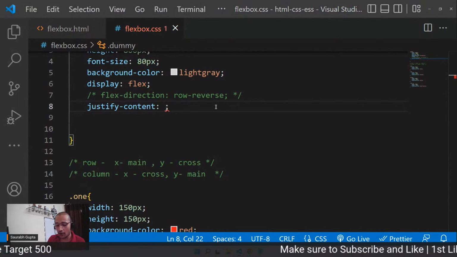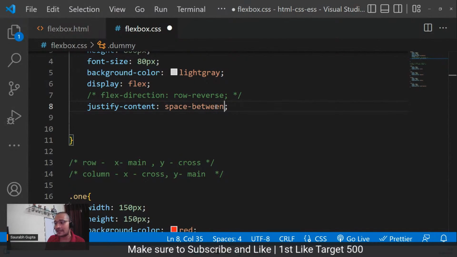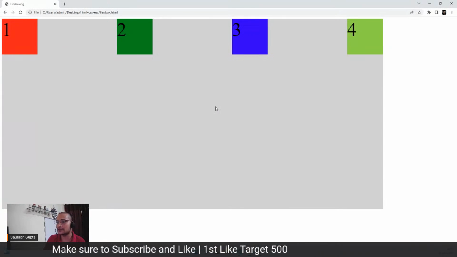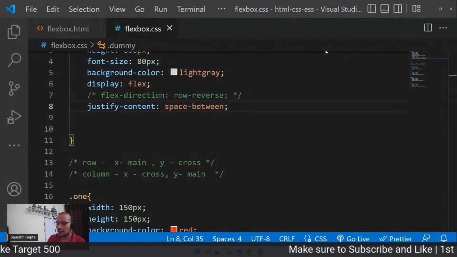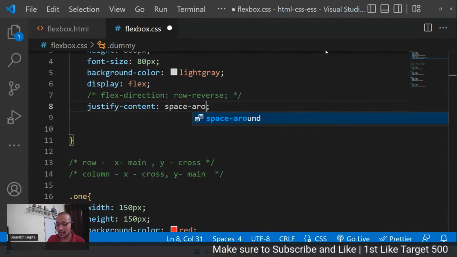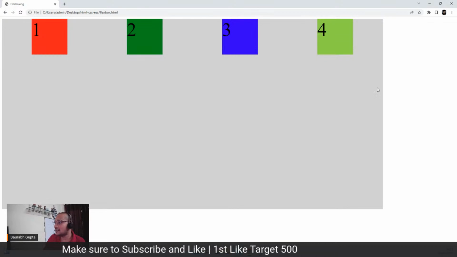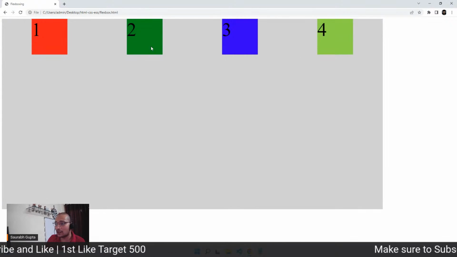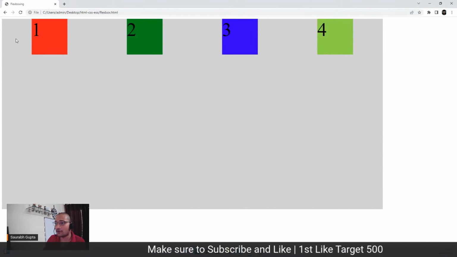I have something called space between. In that case, see what happens. There's an equal gap between them. See that? Equally arranged. Then you also have space around, where on the sides you have half the gap of the between gap. So in between you have equal gaps, and whatever gap is there in between, half of that is here and half of that is here.